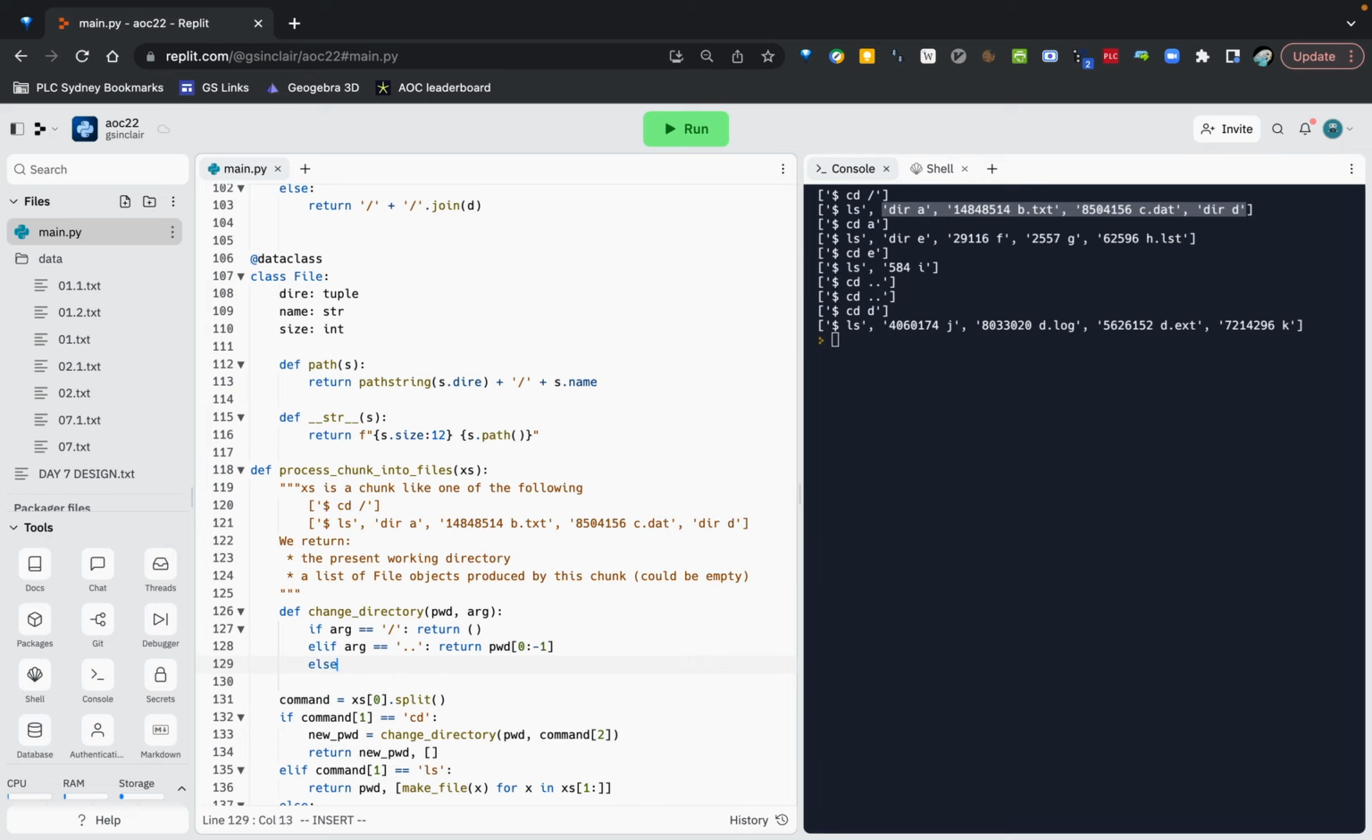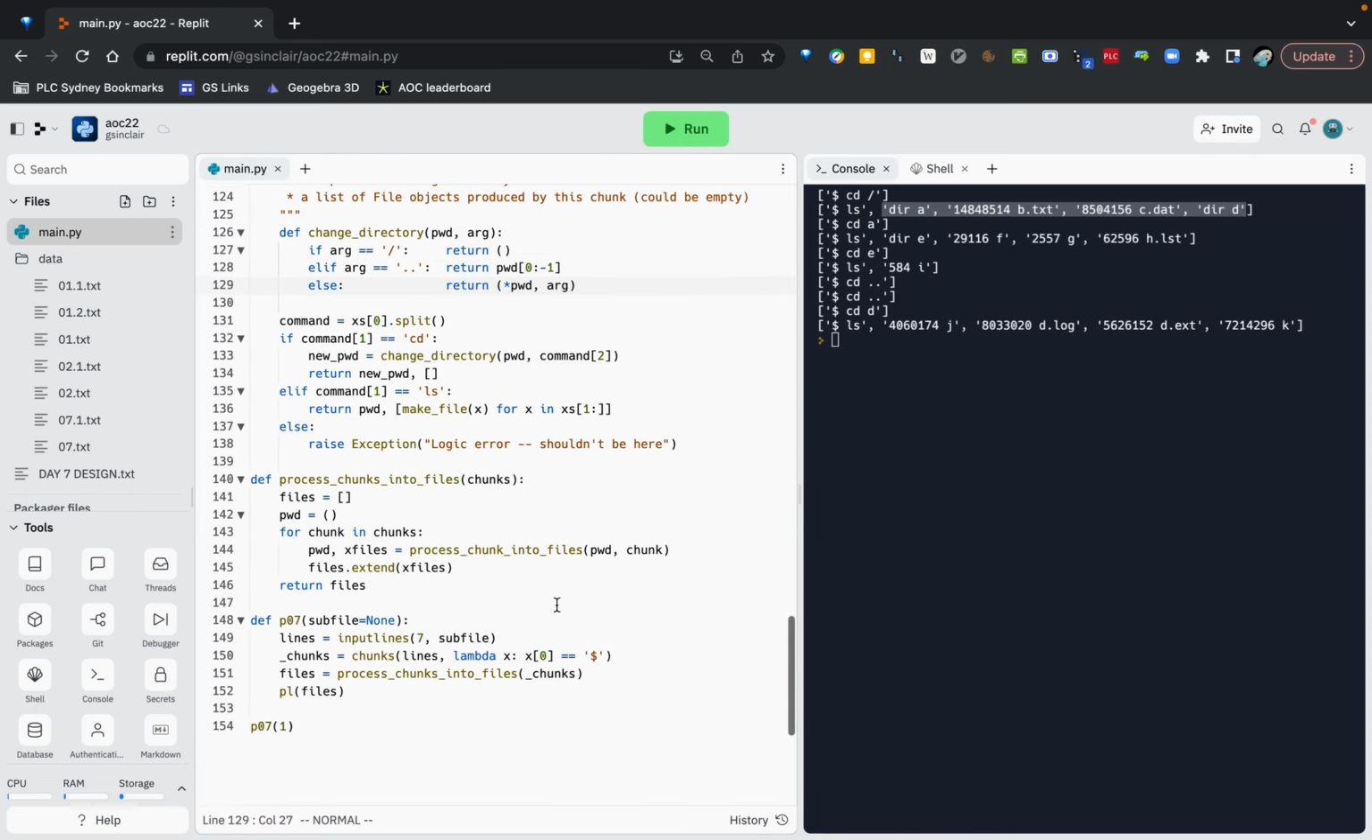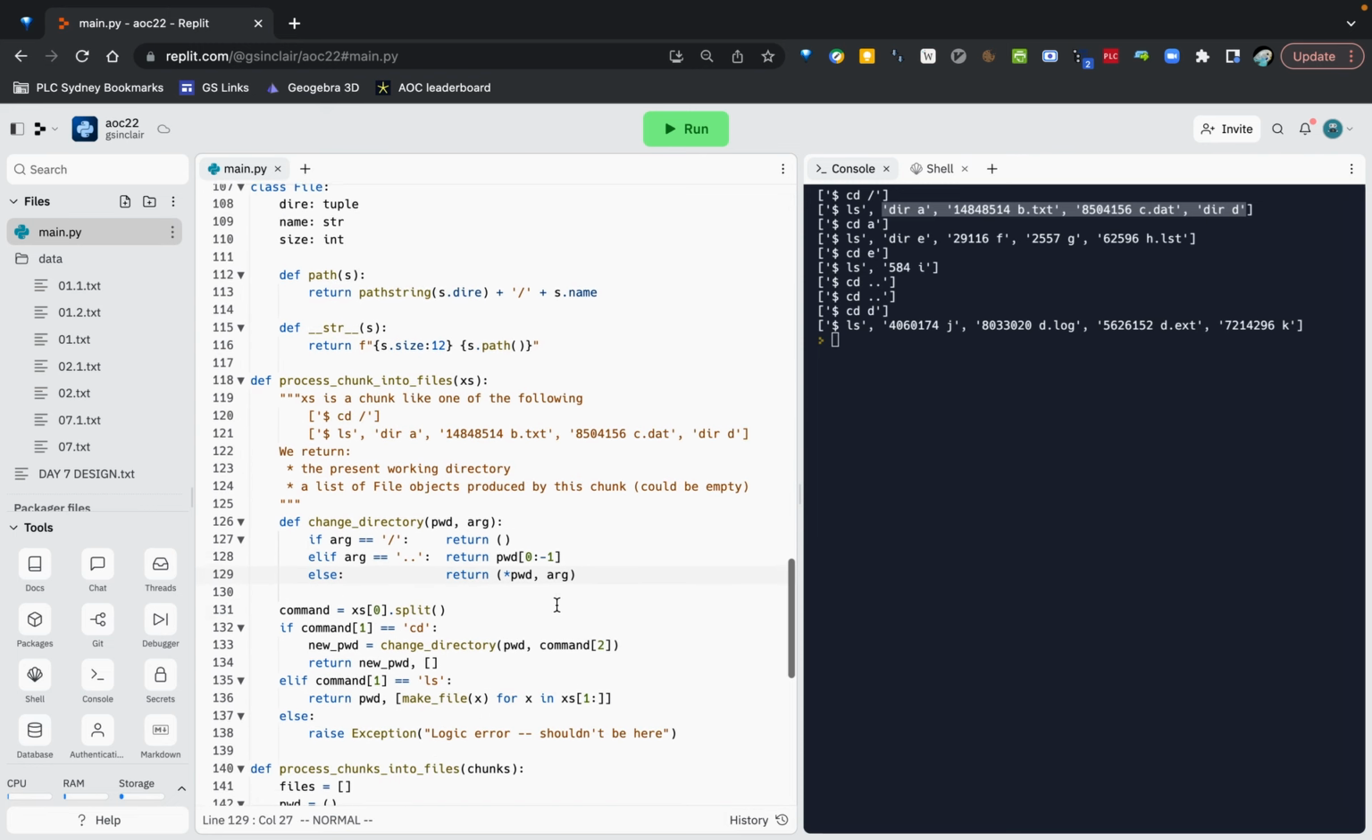Otherwise, I need to return the current directory with the argument appended, and here's the simplest way that I know how to do that in Python. Okay, so I'm going to spend a little bit of time demonstrating these things in the REPL over here. Now I don't know if I can run. I've probably got incomplete code here. I'm not going to run it.